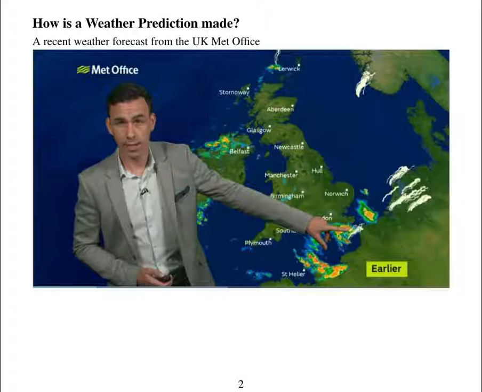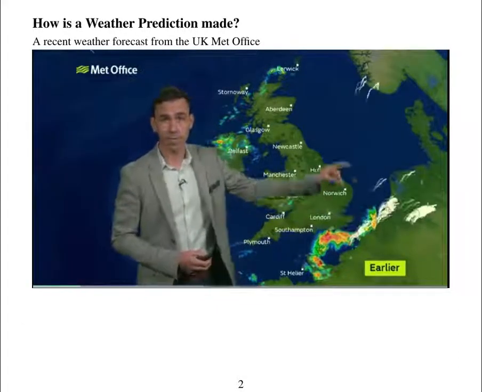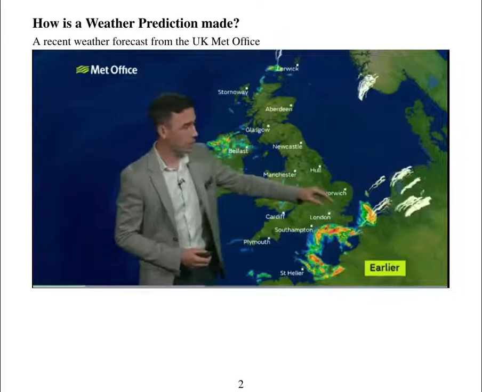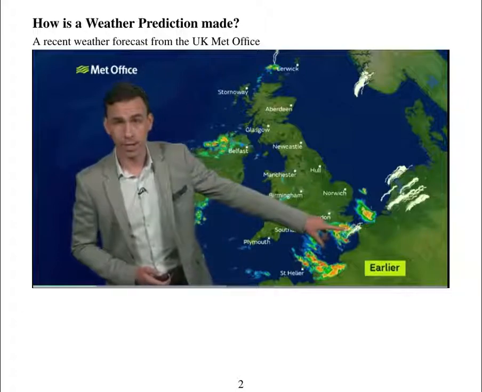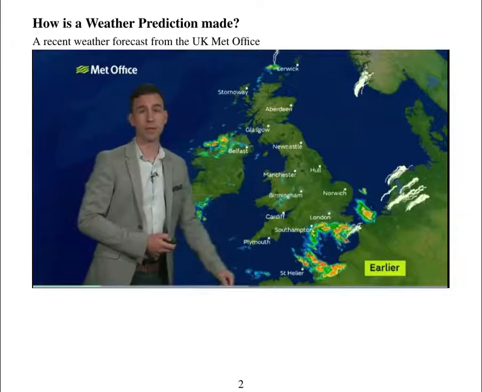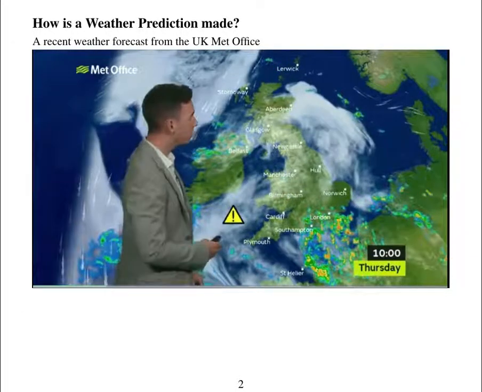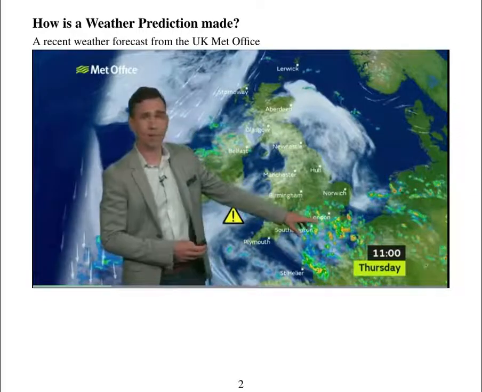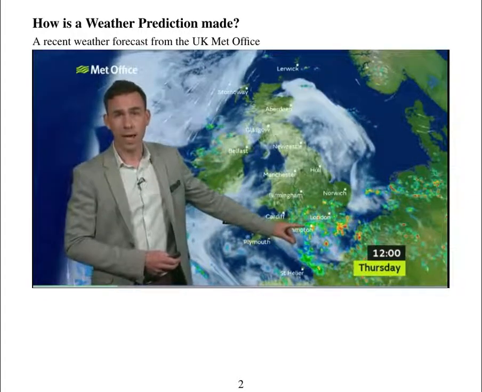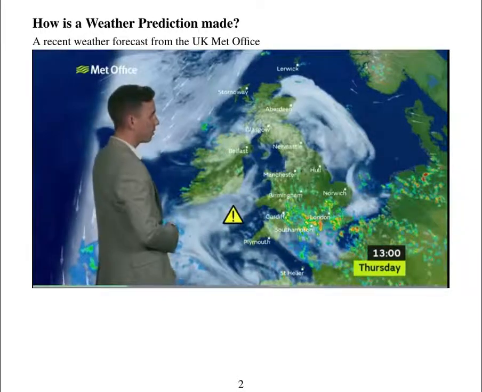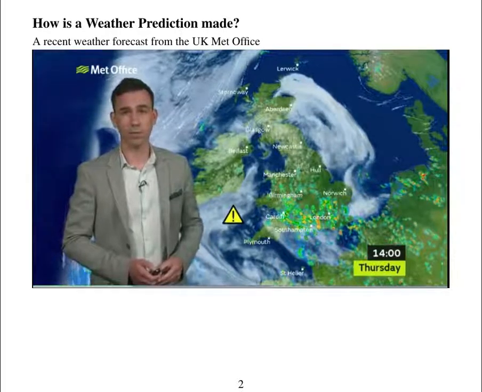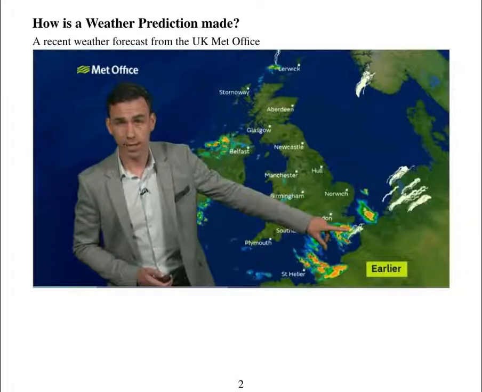First of all, how is a weather prediction made? This is a recent weather forecast from the UK Met Office, and it starts off with saying what's been happening earlier. The lines here are lightning, and these colours are the rain that's coming across, and you can see the lightning and the rain moving, and then it switches to a forecast. In the forecast we can see wind and cloud cover and the rain, so it switches from what's been happening in the past to what's going to happen in the future. So how do they use what's been happening in the past to predict what's happening in the future?